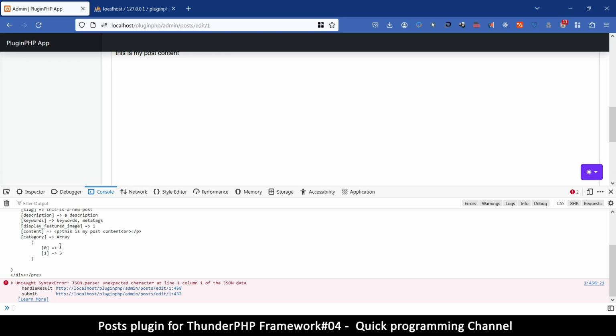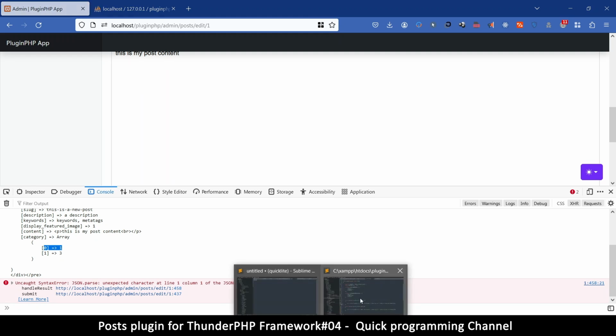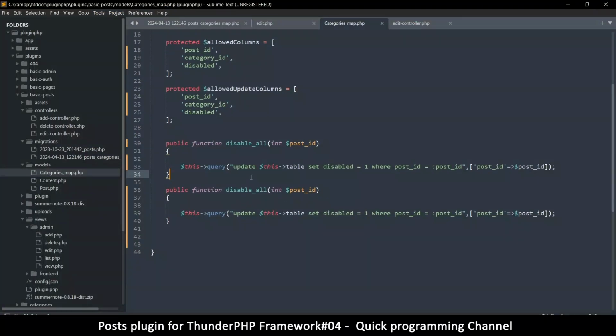Now, if there was 1 and 2 that you want to tick now, you check if 1 exists. If there's a record, you just enable it. But if there's no record, you add a new record. So that's what we ought to do here. So instead of disable all, we'll say save new, something like that.